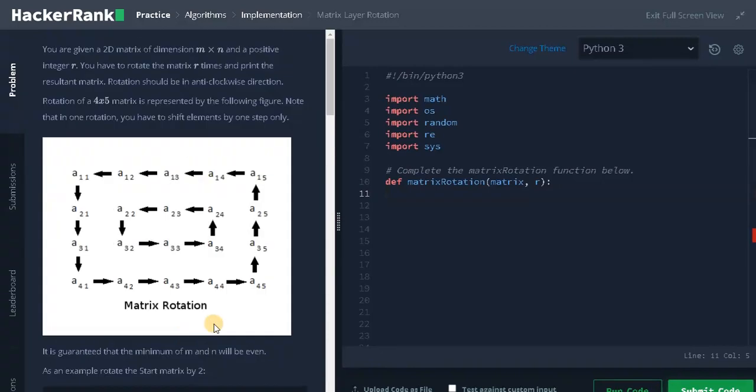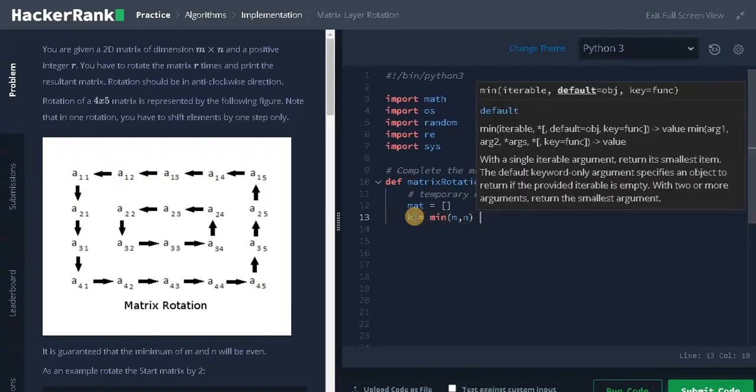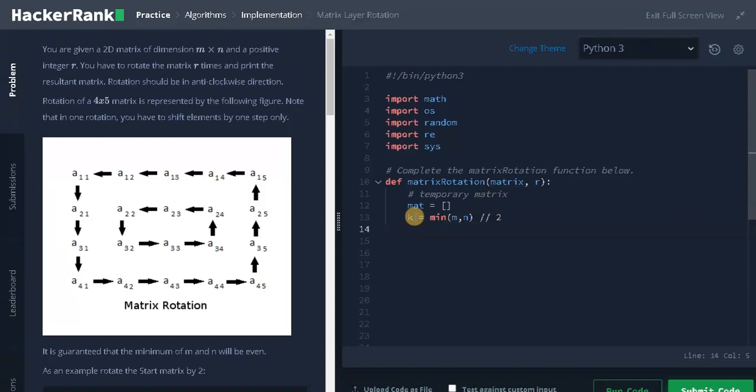Okay, let's solve the problem. First we need to create a temporary matrix. That will be mat equals an empty list. Now we need to compute how many layers there are. For that, k equals minimum of m comma n divided by 2. It will compute the number of layers. So for this 4 cross 4 matrix, the minimum will be 4 and 4 divided by 2 is 2. So the number of layers is 2.